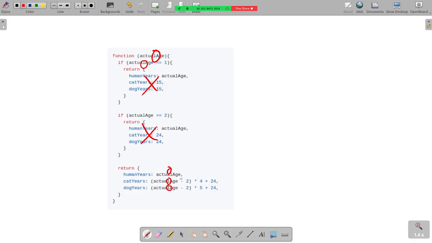That's 0. That's 0. So -2, -2. -2 times 4 is -8. -2 times 5 is -10. Plus 24. So that's going to be 16 and 14. So is a 0-year-old human 16 in cat years and 14 in dog years? I don't know. I don't know if that makes any sense. So like, that's how bugs happen in programs.